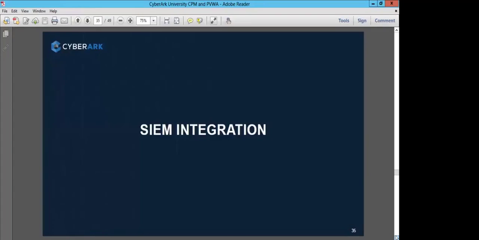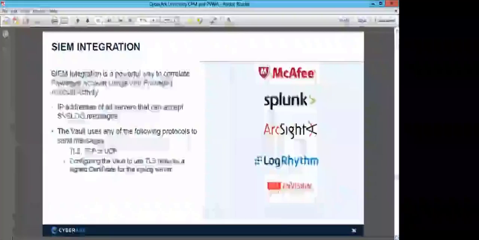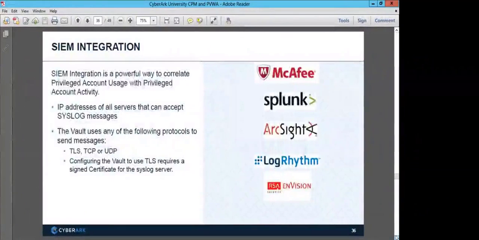So this is SMP. Next one, SIM. So we have multiple tools related to SIM: Splunk, ArcSight, McAfee, LogRhythm. So this is also a simple configuration. This is related to forwarding our logs to some security tools, Splunk or ArcSight.